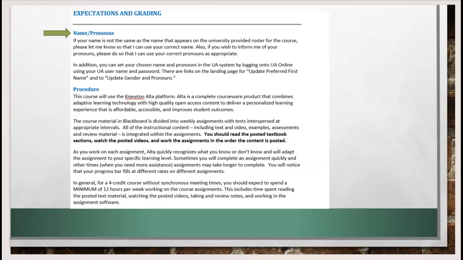In Section 3 on expectations and grading, note that if your preferred name is not the name that appears on the course roster, please let me know so that I can use your correct name. Also, I use she, her pronouns. If you wish to inform me of your pronouns, please do so. In addition, you can set your chosen first name and pronouns in the UA system by logging on to UA Online with your UA username and password. There are links on the landing page to update preferred first name and to update gender and pronouns.